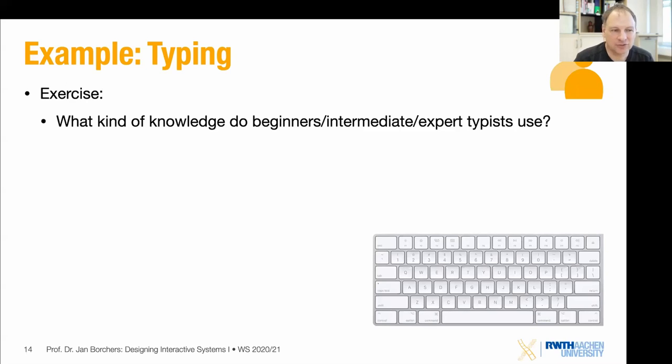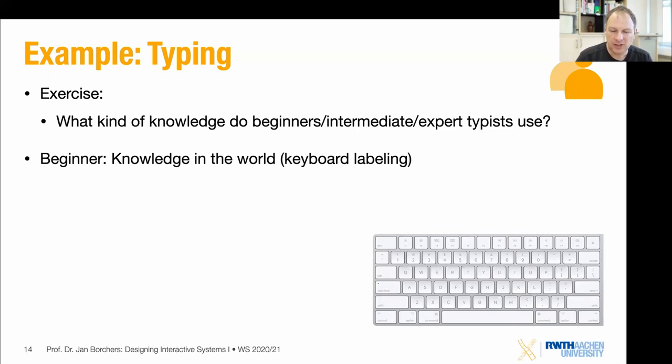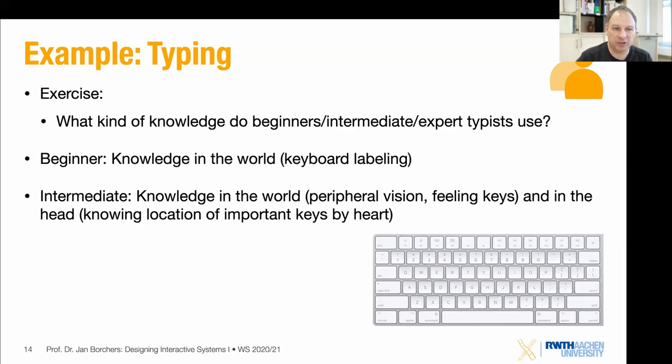Yep, that's right. So what's happening here, you described it well, is that the beginner needs to look at the keys all the time. So that means the knowledge about which key is where is in the world. It's on the labels on the keys, right? And the intermediate person, as you said, sort of starts learning frequently used keys, for example, and will know the location of important keys by heart. So that knowledge is moving into the head. It's still in the world, but the user doesn't need it there, right? Because it's in the head.